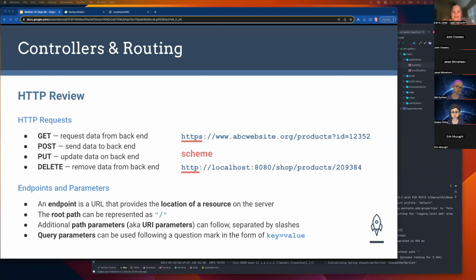HTTPS and HTTP are schemes. Remember that the S just means it's secure. The host is either localhost or like www.abcwebsite.org. That's your host. If you have a port, when you're developing locally, you already have seen this before, like with React and other things, live server, things like that. And Tomcat uses 8080. So that's where you're going to have all the Spring applications served to. That's your port. And then your path is anything after that initial slash.